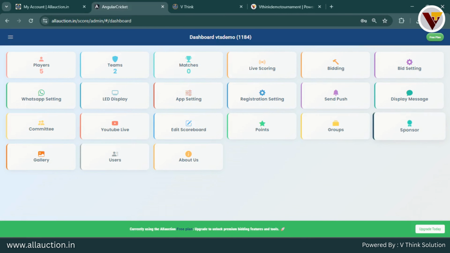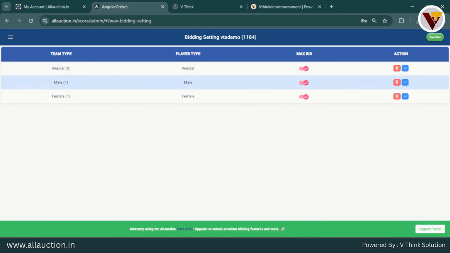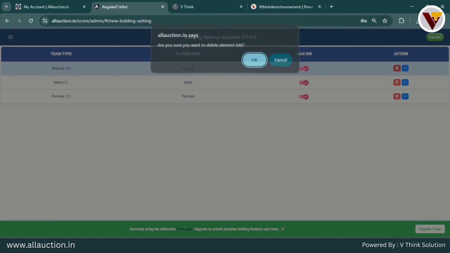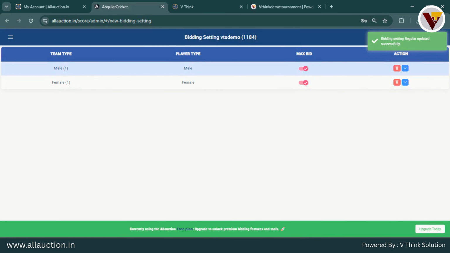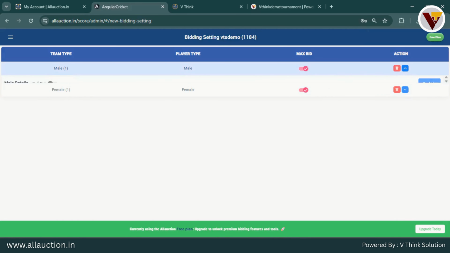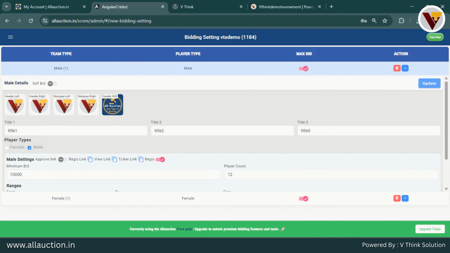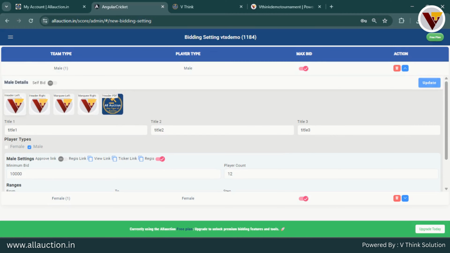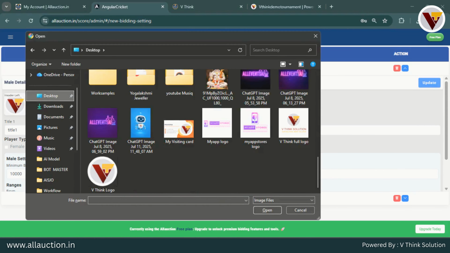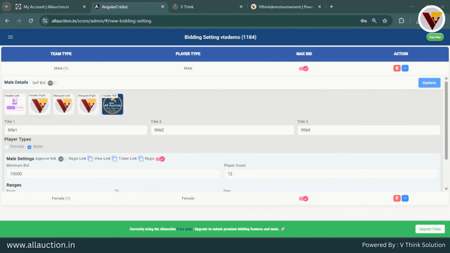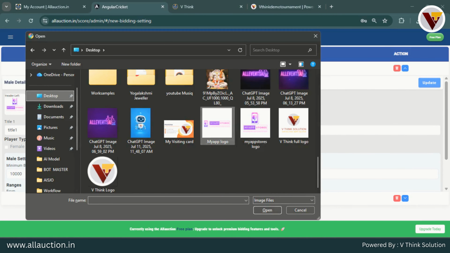Next, bid settings. So you have to go to bid settings, and here there are 3 categories. Whichever is not needed, you can delete, and whichever is needed, you can keep. For me, I have selected 2 categories, male and female. So I have to do the bidding settings for both the categories individually. Now I am in male. I am selecting the logos.